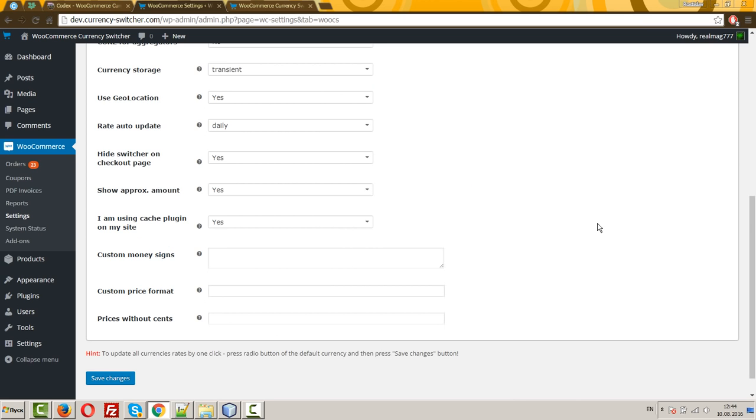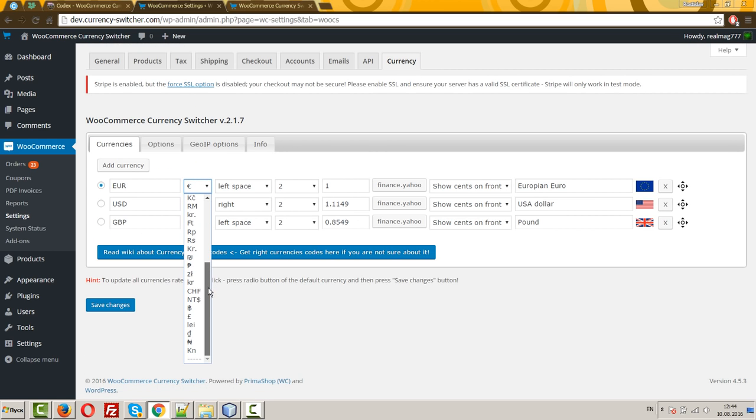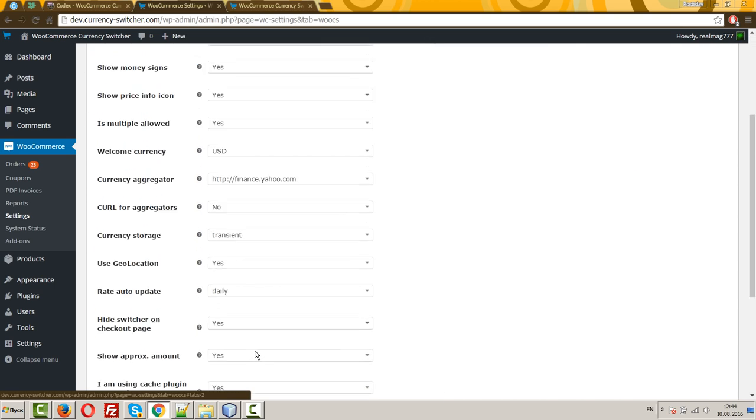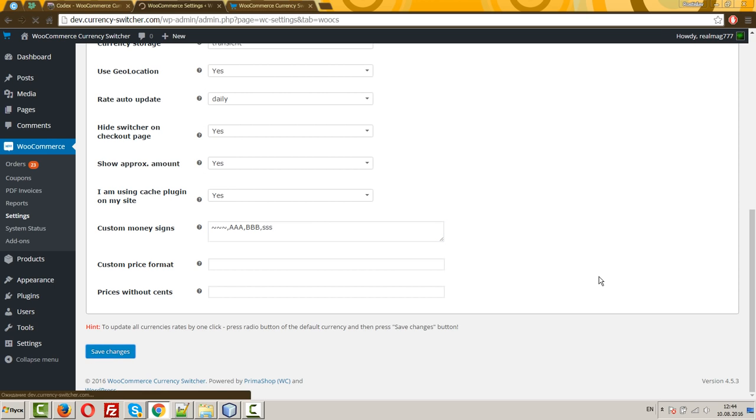Let's look here. Custom money signs. For example, you can find any signs here, whatever you need. So you can create here any custom signs you want. For example, I will write something. So you can write here any signs you want to apply. Use a comma, one moment, without spaces. So let it be this. Okay, press save.